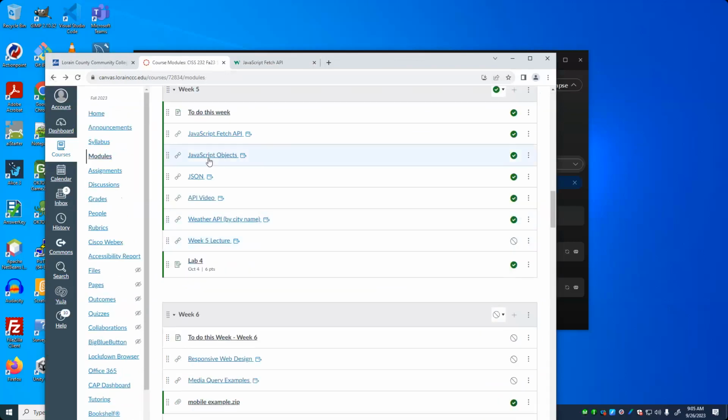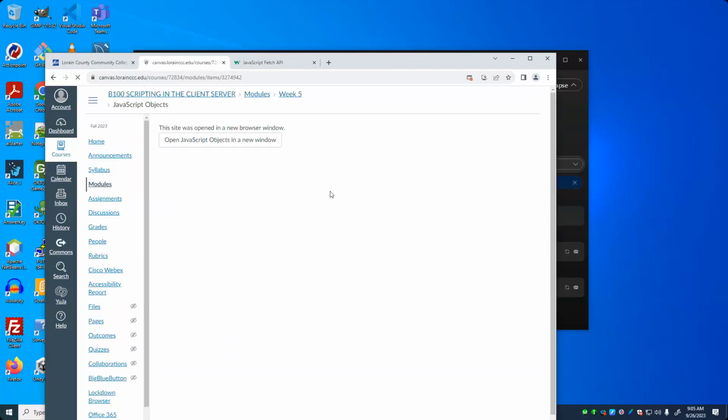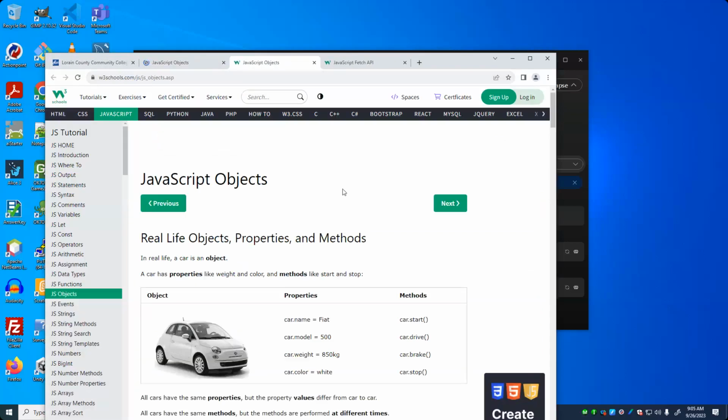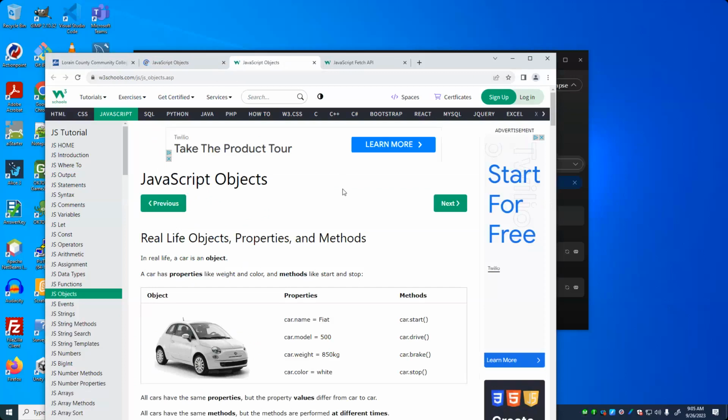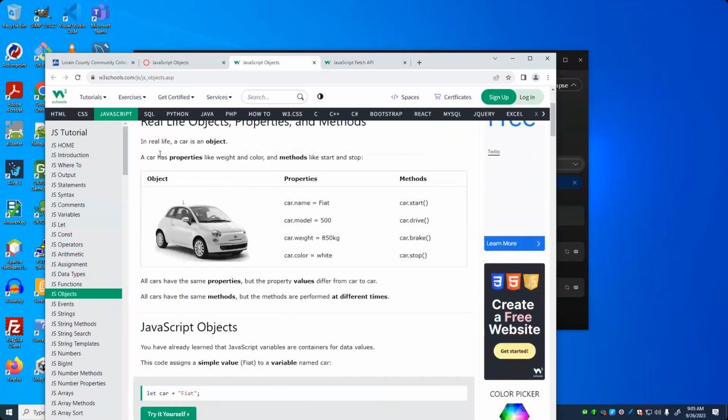Next concept we're going to cover is JavaScript Objects. Now, those of you who have had other programming classes may be aware of objects. An object is a software representation of something that has properties and it can have methods. So for example, we could have a car object, and one of the properties is the car name. Another one is the car model. Third one is the weight of the car. The fourth one is the color of the car.